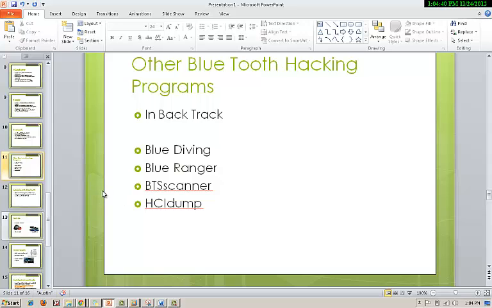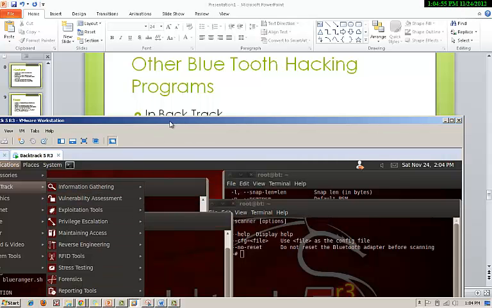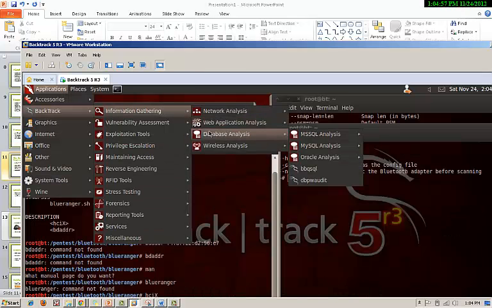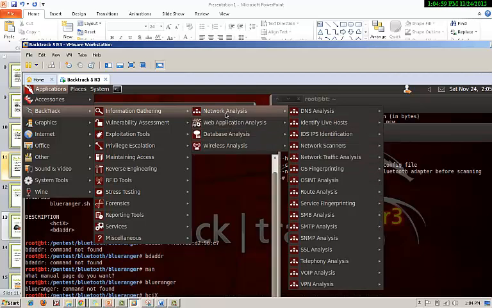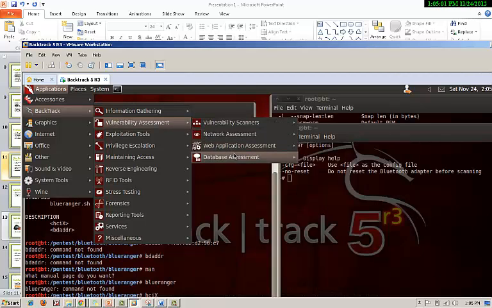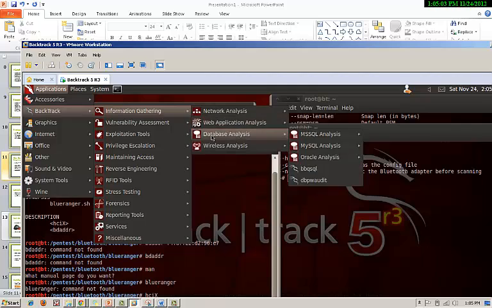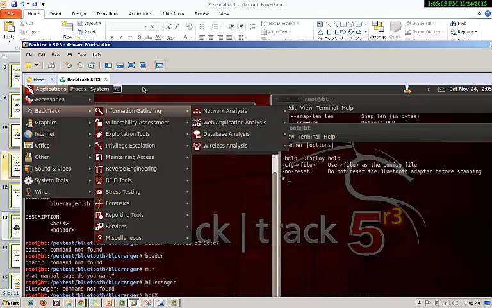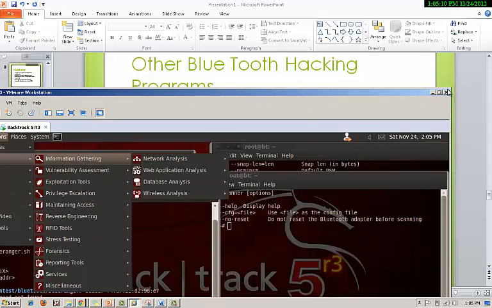Other Bluetooth hacking programs, there are 4 of them in here that come with the latest version of BackTrack: Blue Diving, Blue Ranger, BTScanner, and HCIDump. And here they are. Here's wireless, Bluetooth. There it is. So instead of having to learn a new program, you just got these.